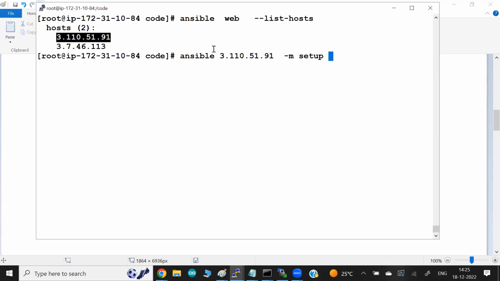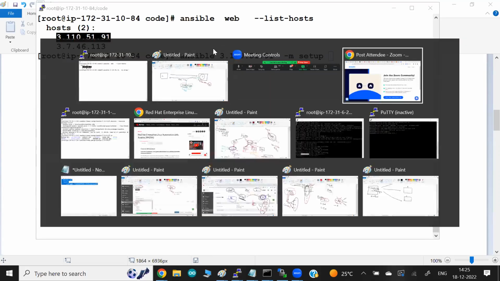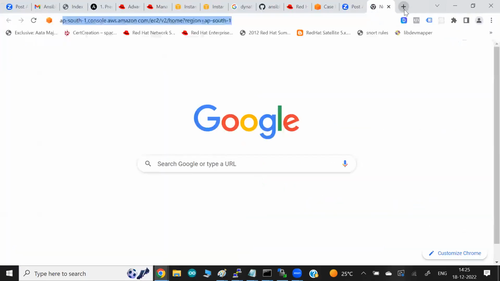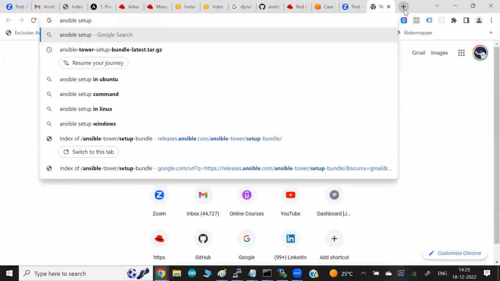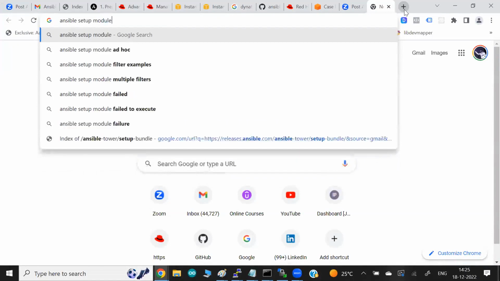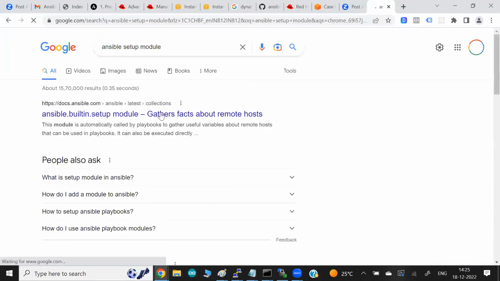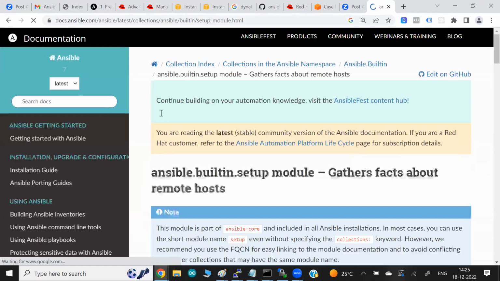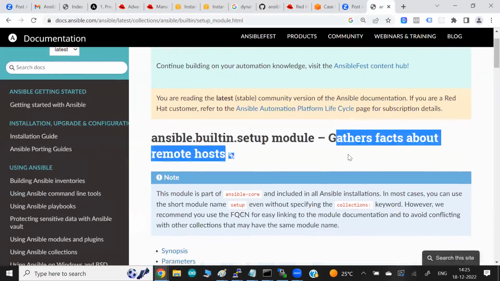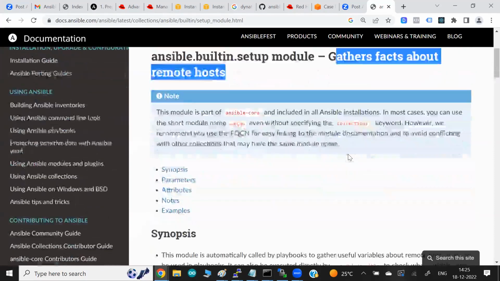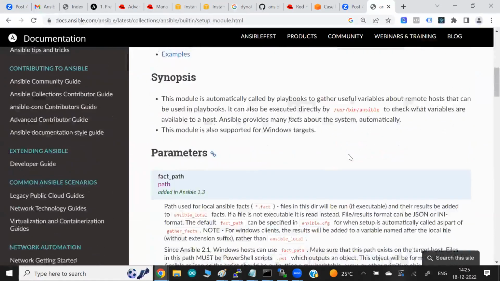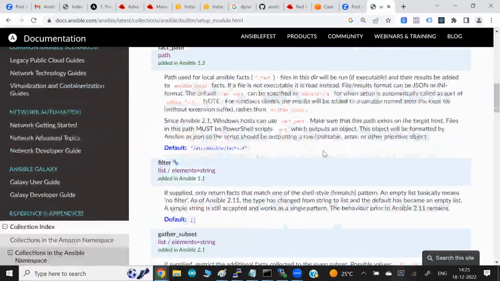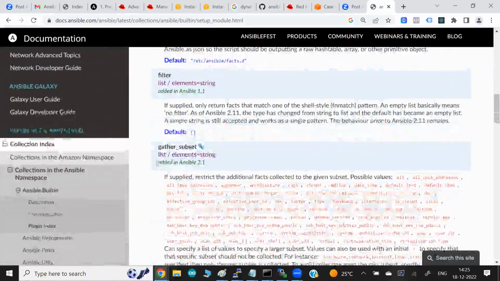So setup is one module in Ansible. How do I know? You can quickly check the Ansible setup module. Even if you read here, this module will gather the facts about the remote computer, it means target nodes, all the facts and the information in real time. That's what this module will do.